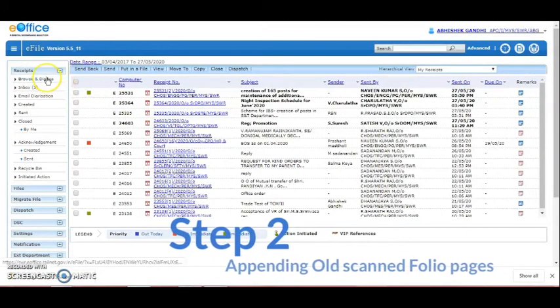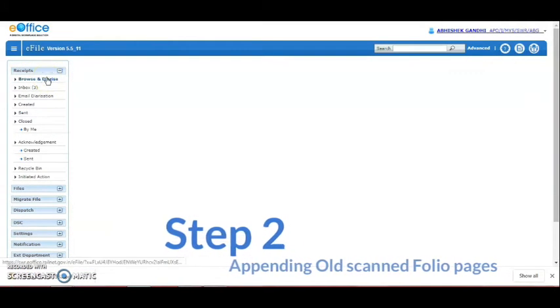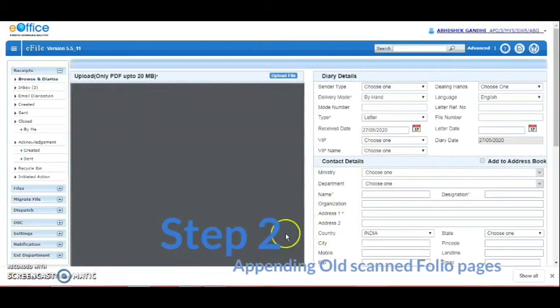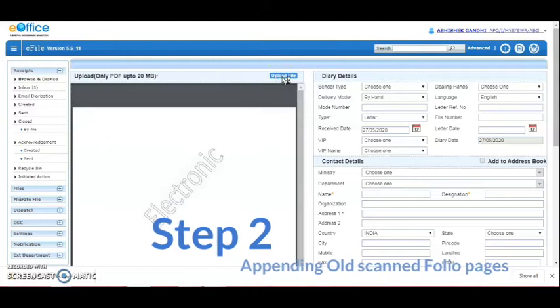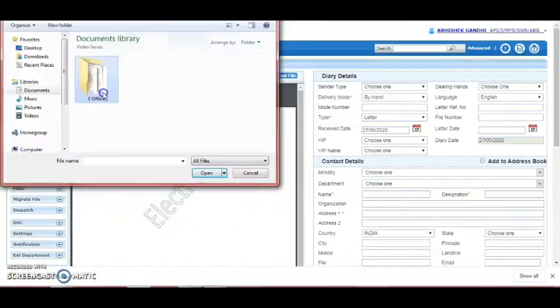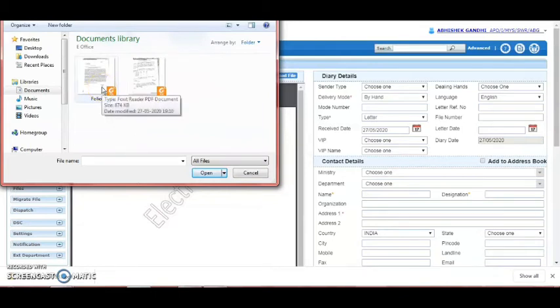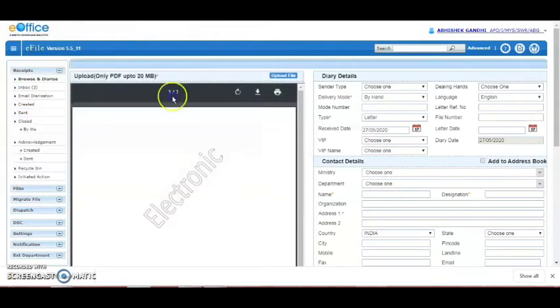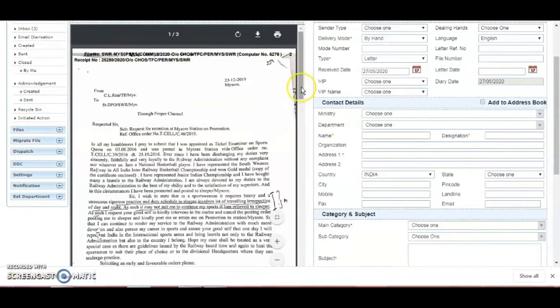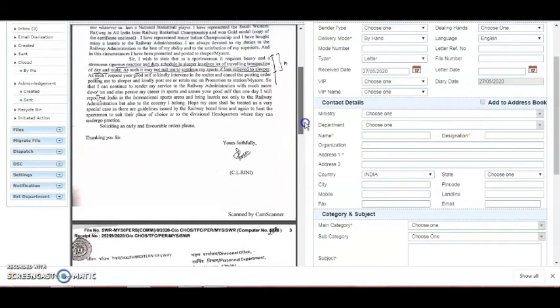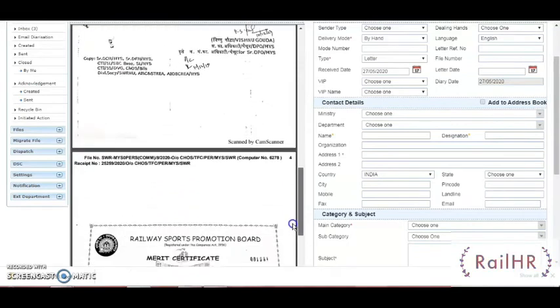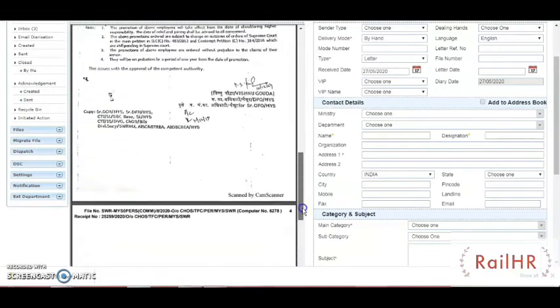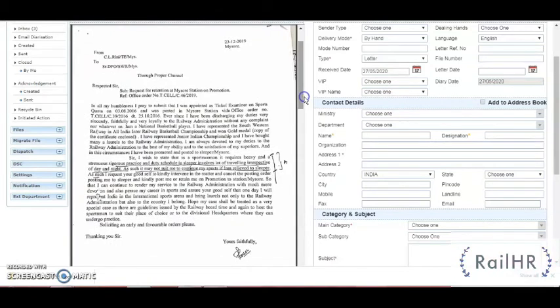After file creation, the second step would be to append the scanned folio pages. For this, we have to move from File section to Receipt section and then to Browse and Diarize. Now we have to press the Upload File button and select the scanned folio pages. Here, after diarizing the folio side, we should ensure that the number of pages that are there in the file are same as the number of pages that we have in the scanned files, so that we can ensure that none of the folio side pages are missing.